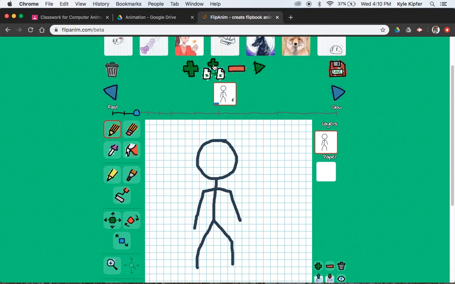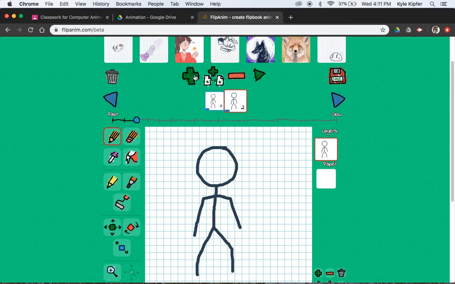Now that we have our stick figure, we're gonna click on this button here. That's to create a new frame. This is to add a blank frame. This is to subtract the frame that you just made, and this is to create a duplicate frame right here. So on this duplicate frame, we're gonna take our eraser. I am going to erase half of my stick figure's arm and then take my pencil again and redraw it at a slightly different angle.